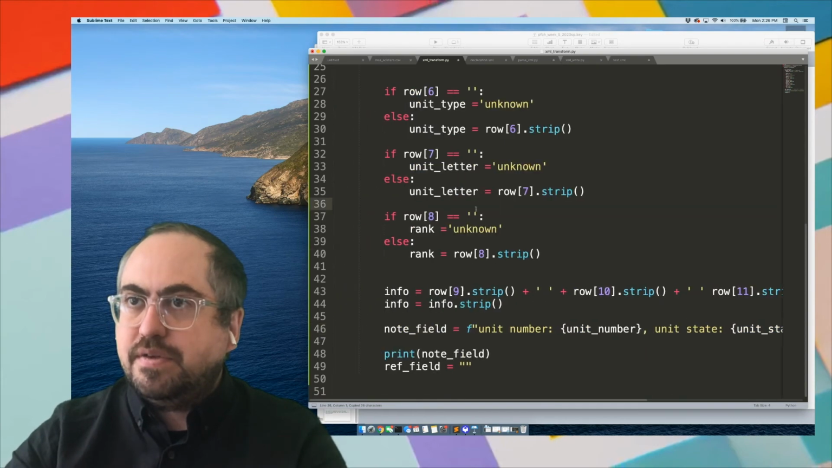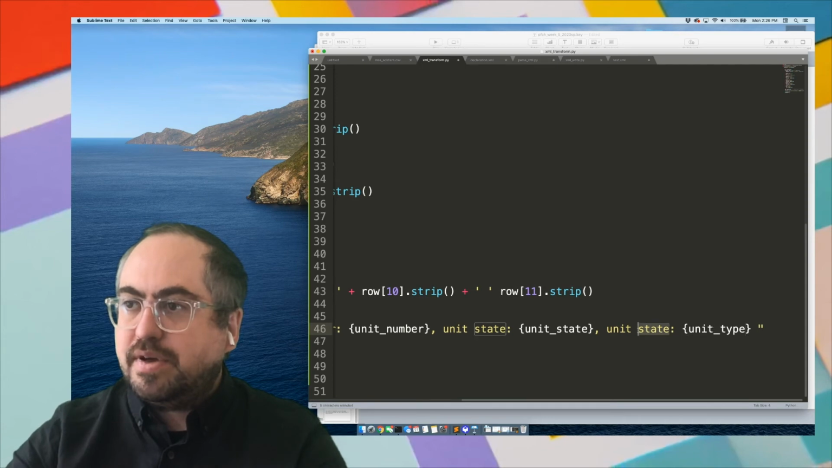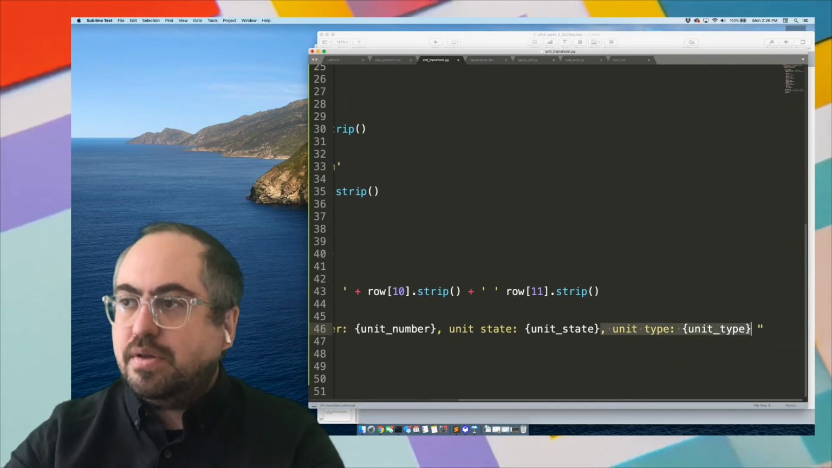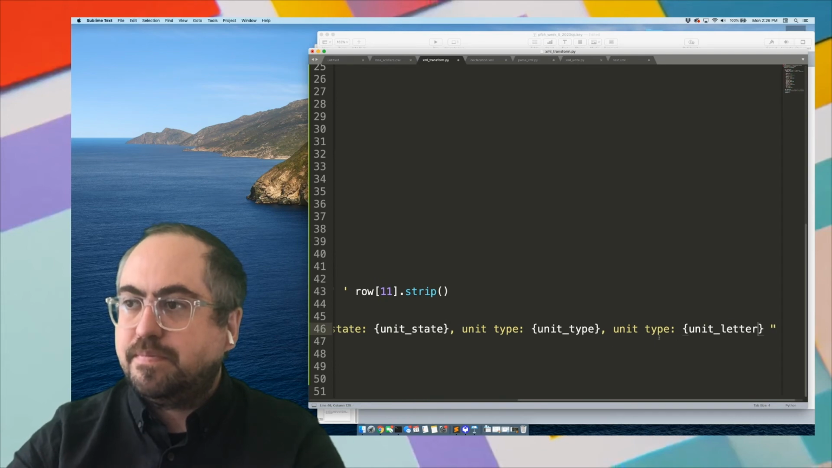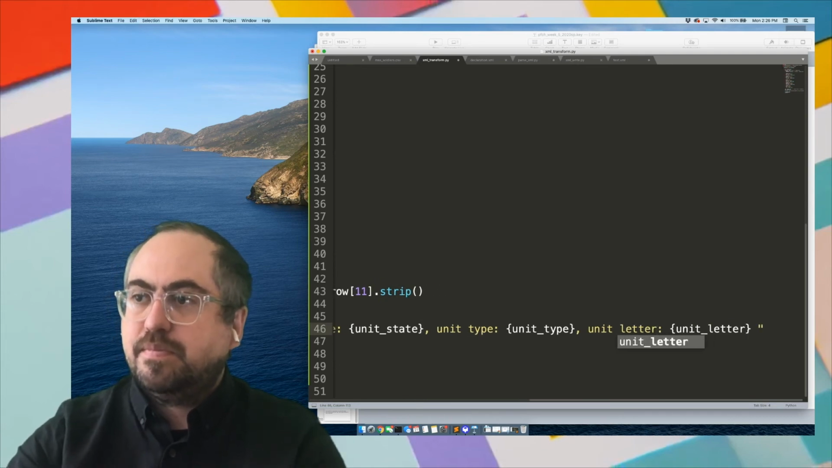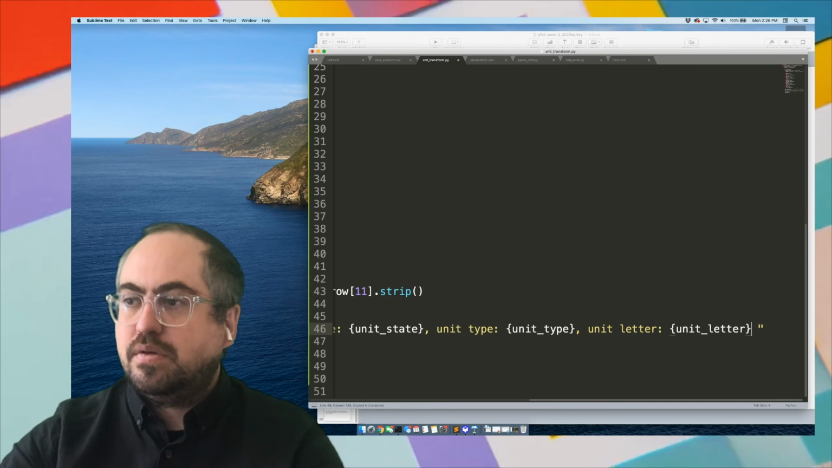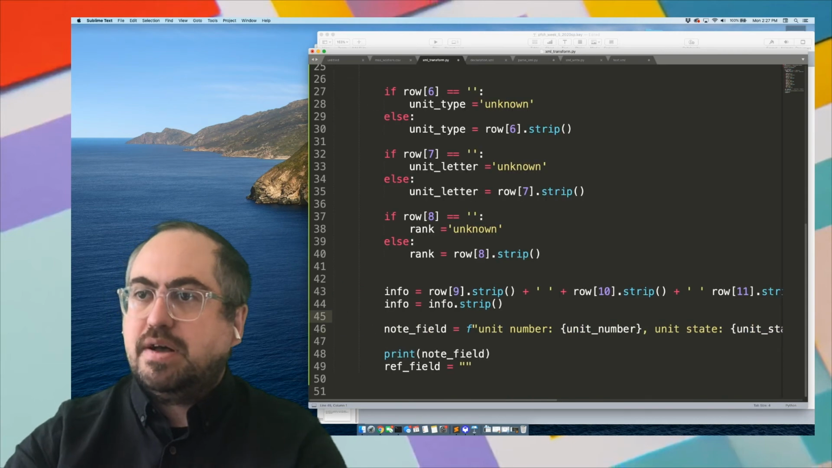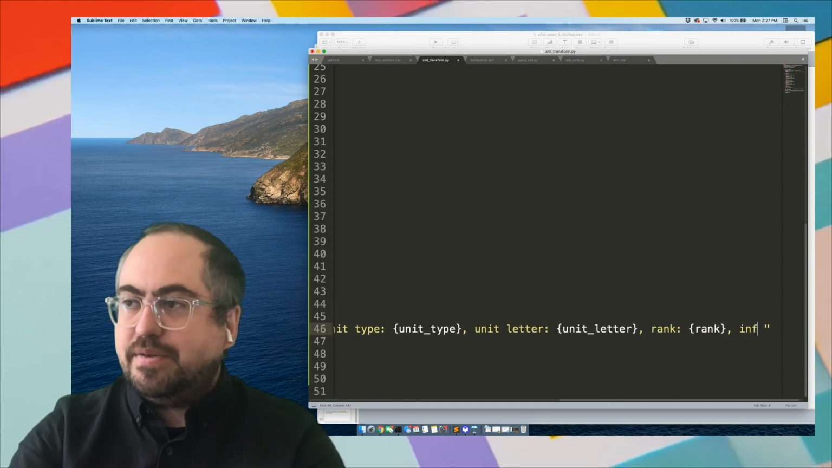Next one is unit type, I believe. Unit type. Next one is unit letter. Next one is rank. And then the last one is info, right? And we'll just say info, it's fine.